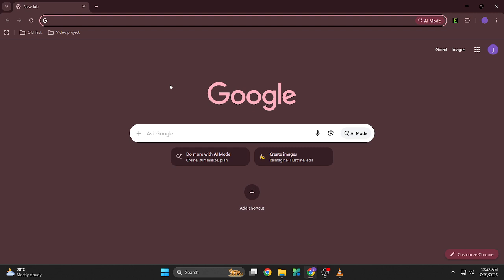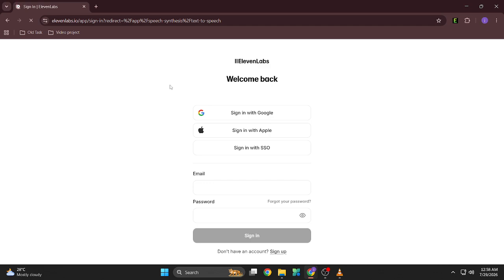First, open your preferred web browser and go to the official ElevenLabs website. Using the official website helps ensure your account is created securely. Click Sign Up or Get Started to begin creating your account.